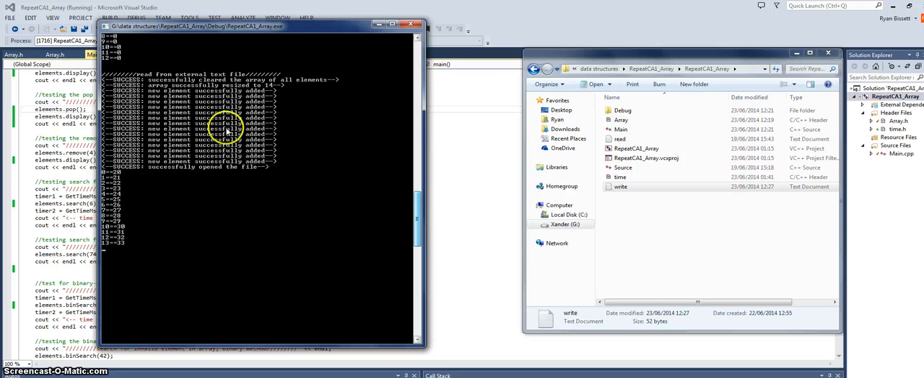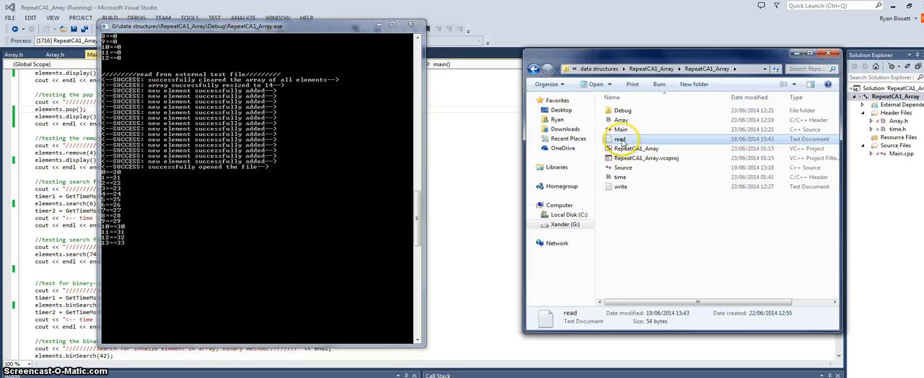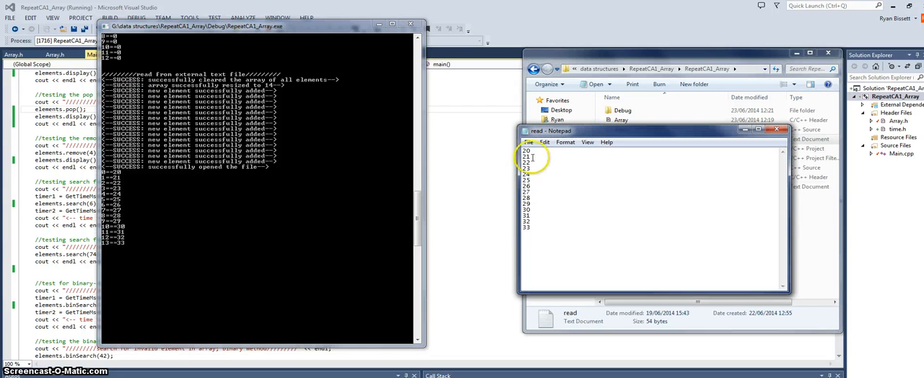And finally a read, which I couldn't do the first time around, but I got it fixed up. So I have a text file here of different data, 20 to 33, and this read external file function, you can see, will read the data in, and it will give you a little message saying that each element is successfully added. The first thing the read does is clear everything, by the way, and you can see that this will also work for resizing.